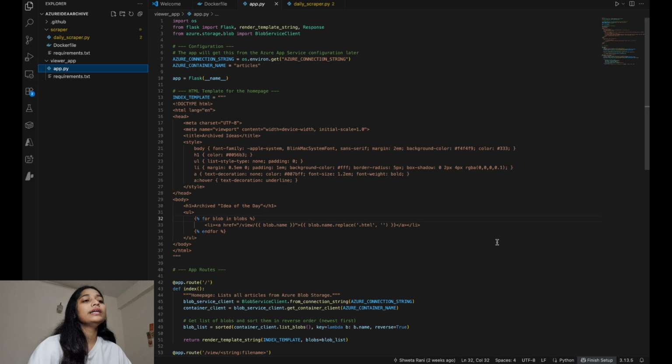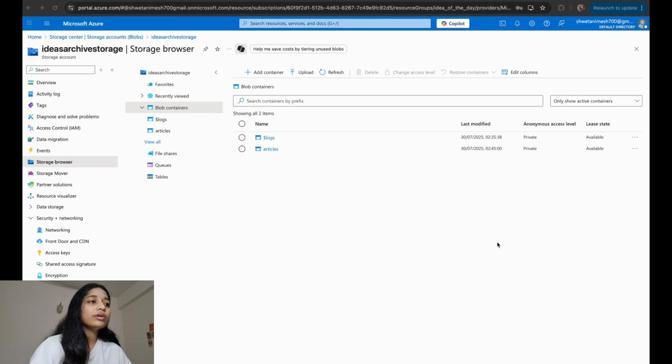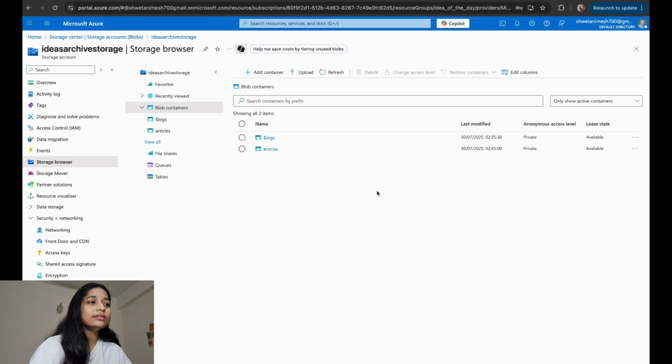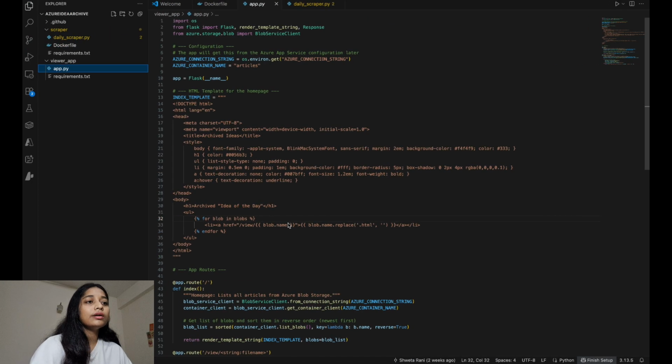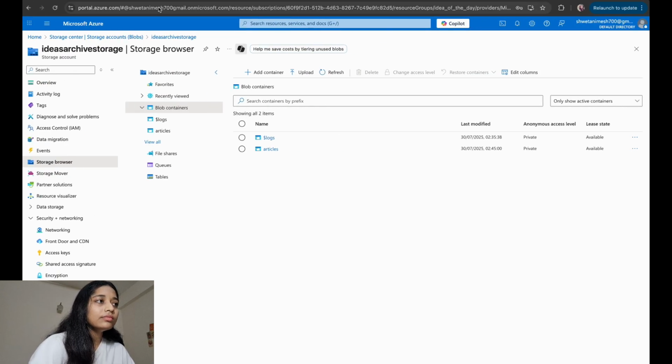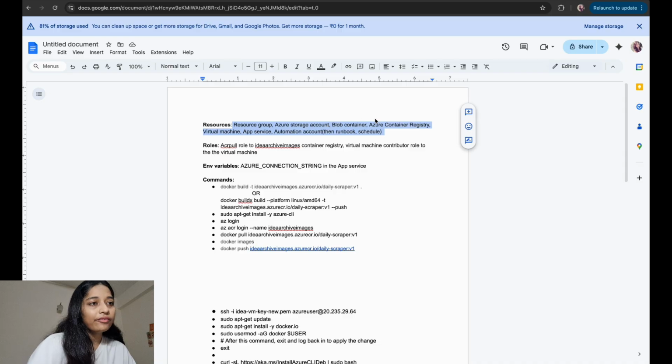So we will upload all this code to our GitHub repository. After creating all this code and all the required resources, I have uploaded this code repository onto GitHub. So yes, we have created all these resources.